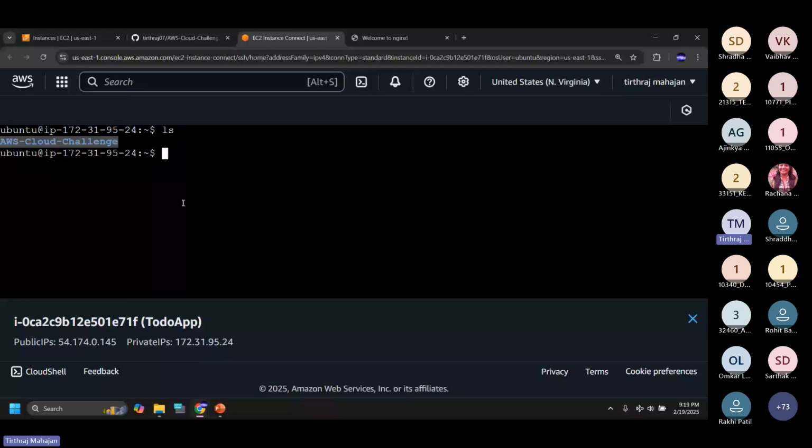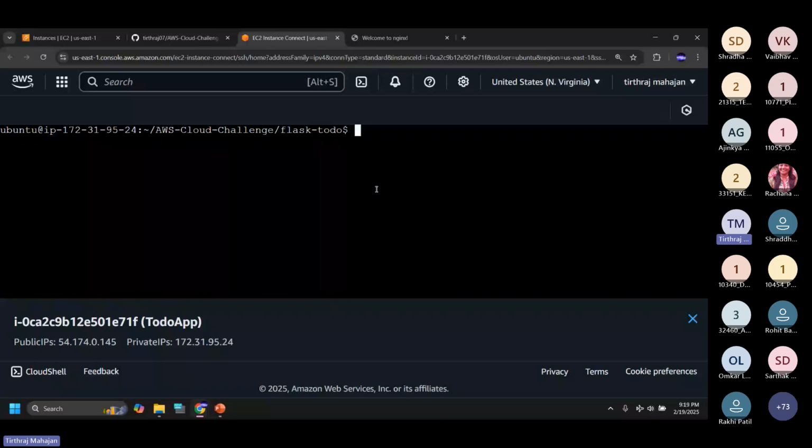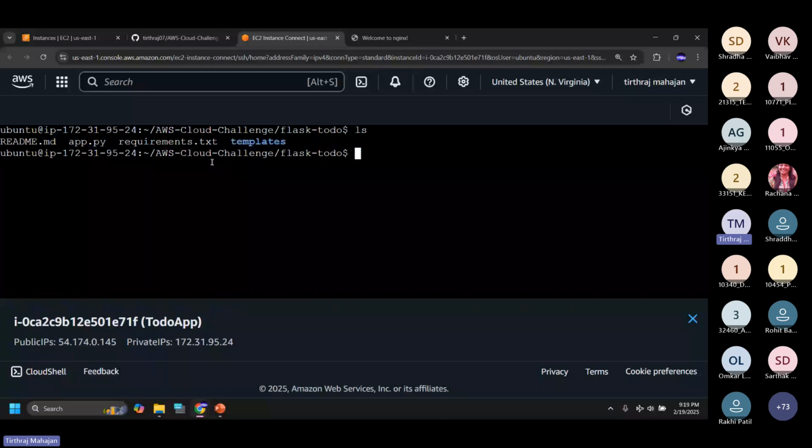Yes. Right. Okay. So now what you should do is go into this folder AWS Cloud Challenge, and then cd into this Flask to do folder, right? So in Flask to do, this is our application. This is what we are going to run. If I do ls, you can see our app.py is here, our templates are here, and so on.